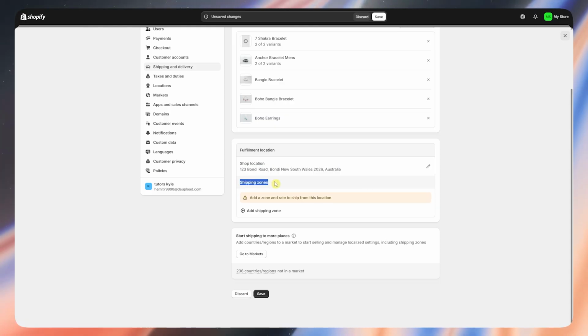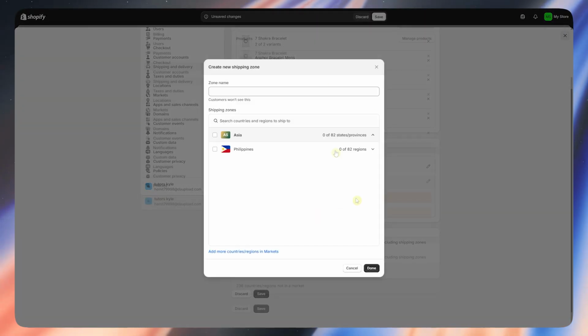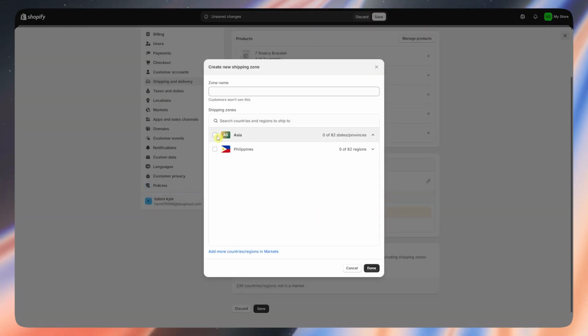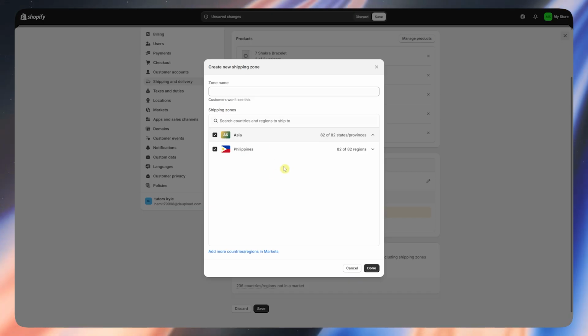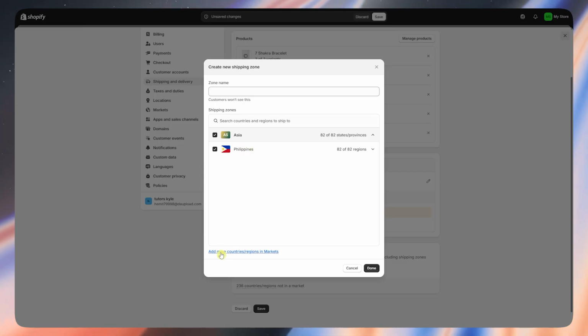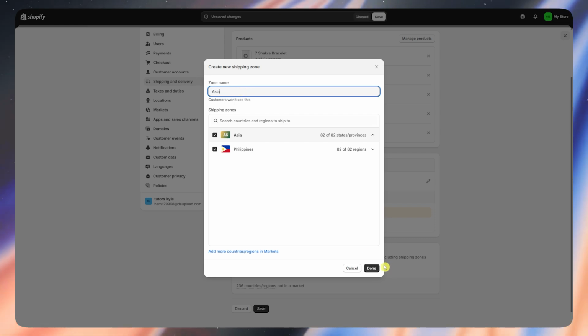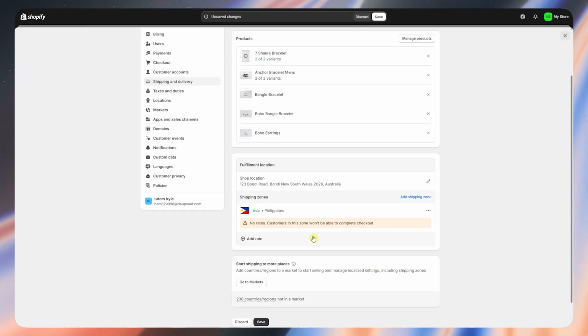And then here in the shipping zones, you can now add a zone and a rate to ship from this location. As for this example, I am just going to create a zone for Asia. You might have different options in here that you could choose from for your shipping zones. And if you don't see the countries or regions that you'd want to see here, you can click on this button right here, wherein you'd be able to add it. But as for this example, I'm just going to use Asia, and I'm just going to name this zone Asia. Click on done. And there it is.